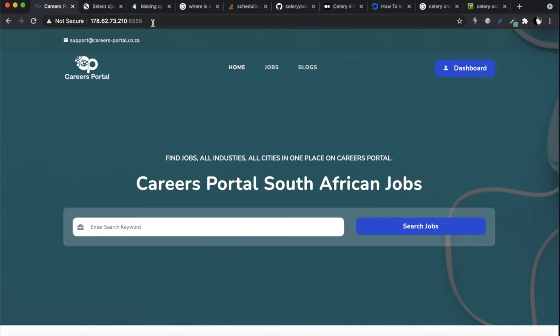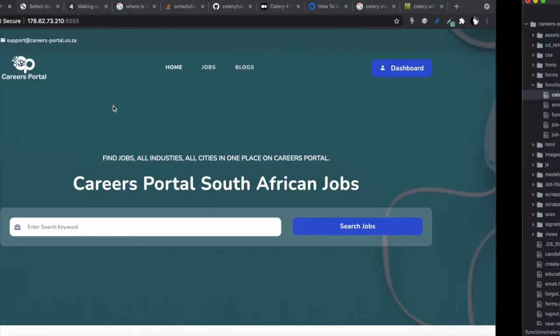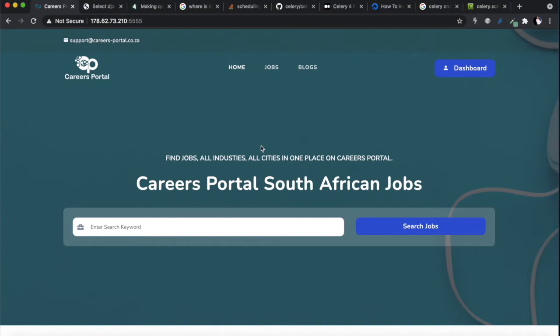I'm going back to the actual app itself. It's running on port 555. I'm running a Django shell over here. You can see that the app is actually running right now as I'm talking to you. So this app needs to have the ability to do multiple tasks and threading, so while it is running, people can search and do stuff on the back end.